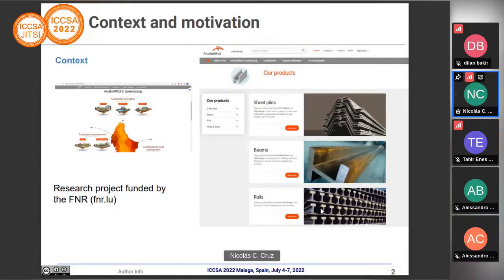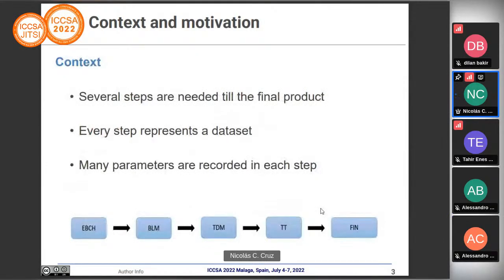And this project is funded by the FNR, Fonds National de la Recherche in Luxembourg, to improve the quality and also to understand the relationship between the input of their data and the output, which is the quality. So the context that we have here: we have several steps of production, because to arrive at the final product, we need to pass through several steps. And every step represents here a data set.